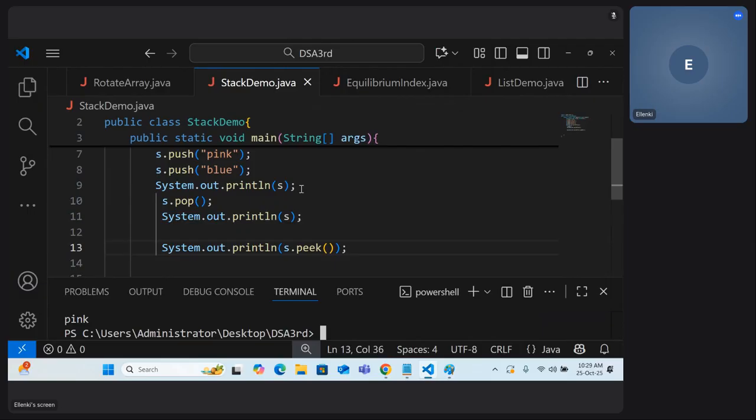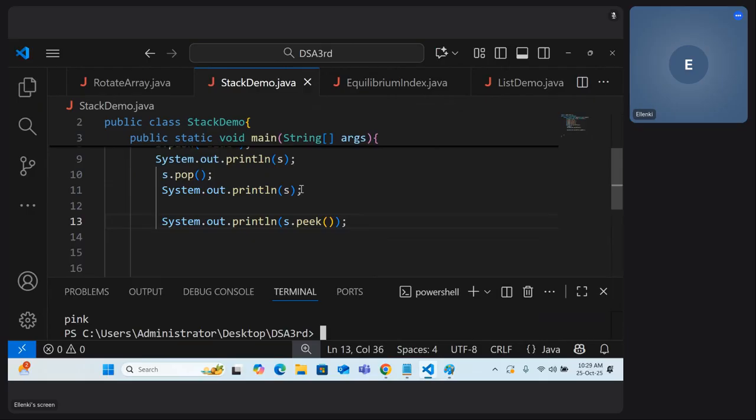Now we have to know about the underflow and overflow of your stack. After finishing this one, we have to check for underflow and overflow. Do you know that underflow, overflow? Yes, Nitya. Underflow, overflow.